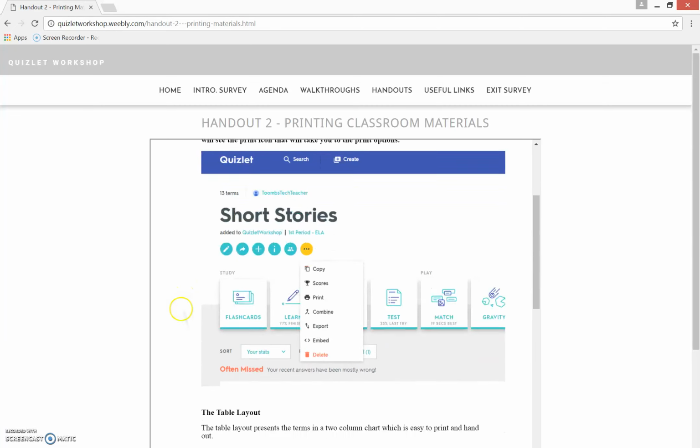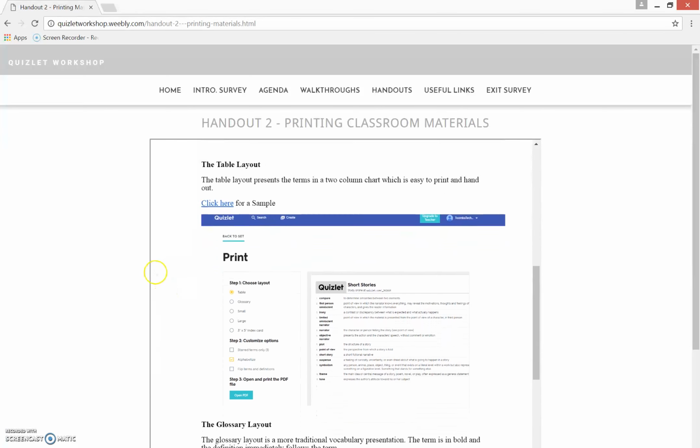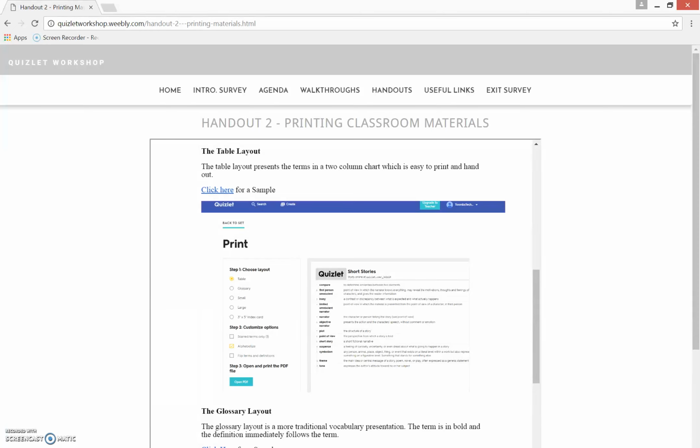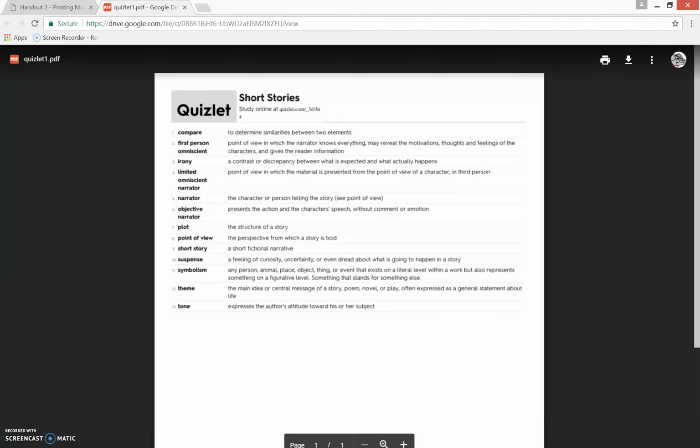So you start in a study set, and I gave examples and screenshots of what that could look like. So it sort of shows teachers where to go. But then also I included PDF samples of the printout, what it would look like.